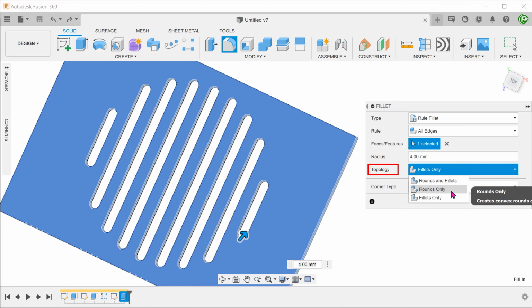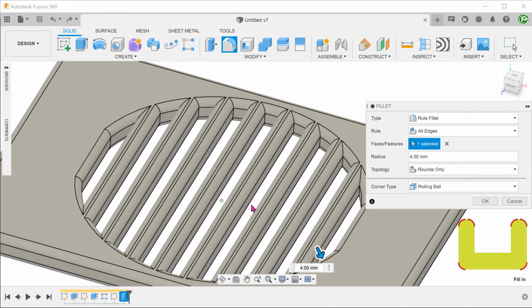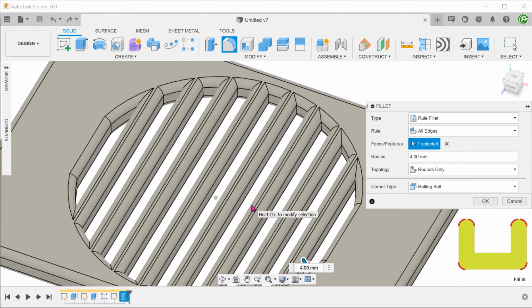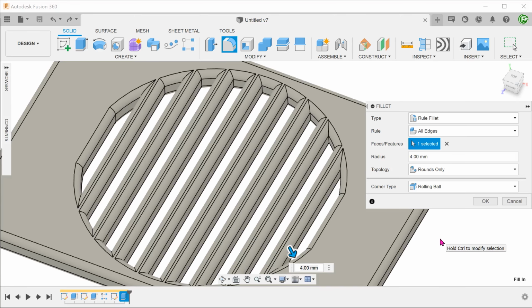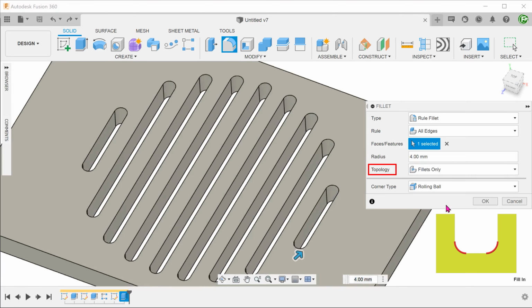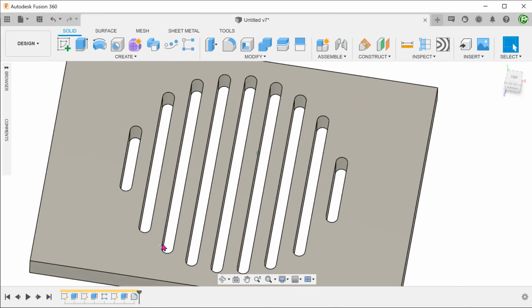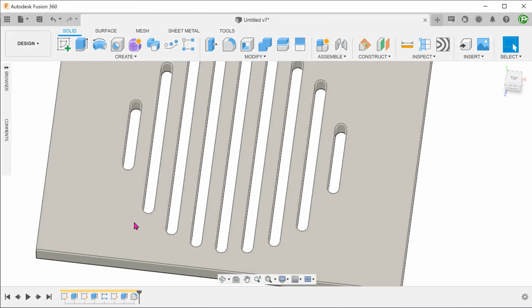If we change the topology option to rounds only, the command will look out for all external corners to remove material to smooth them off. In the case of fillets, the command will look out for internal corners to add material. The fact that the command automatically seeks out internal corners is what makes this so powerful. So we have managed to apply these fillets without the need for multiple selections.